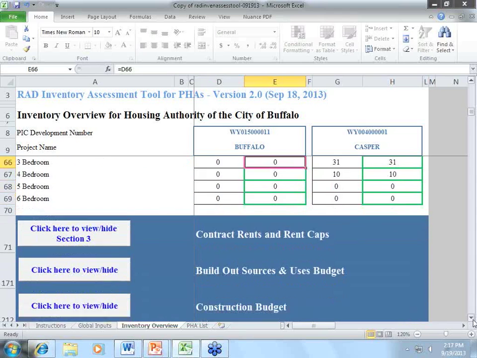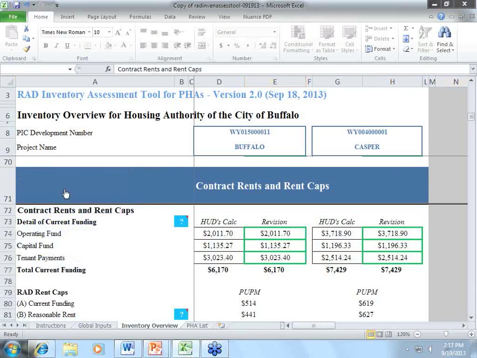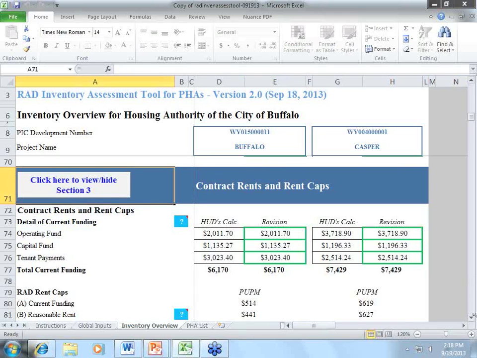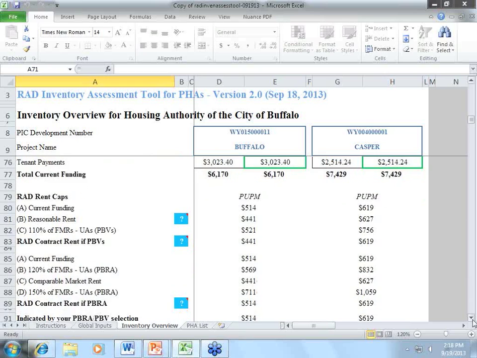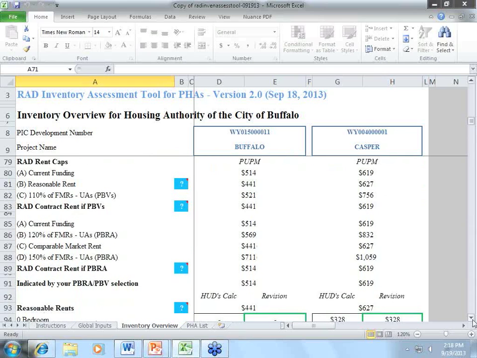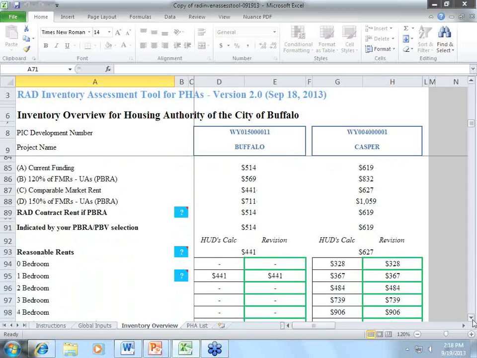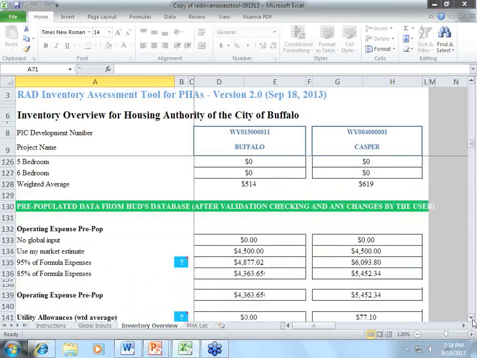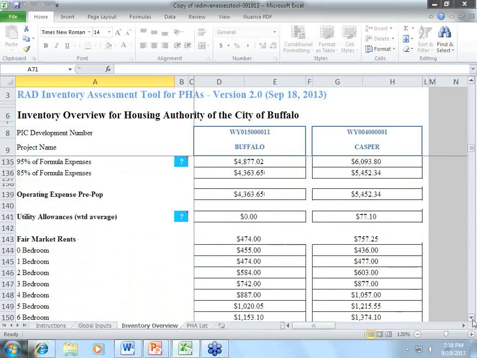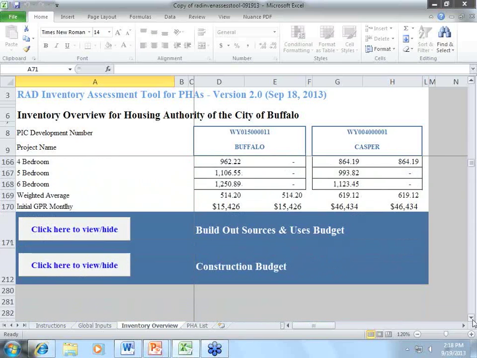And then section 70 or section 3 doesn't change from the previous. This is the section that tells you what your current funding is and what your rent caps are. So all that really hasn't changed from the previous; it's background information if you want to know where some of these numbers came from. So we'll skip through that. And then, this is again all stuff that's already in the existing tool.